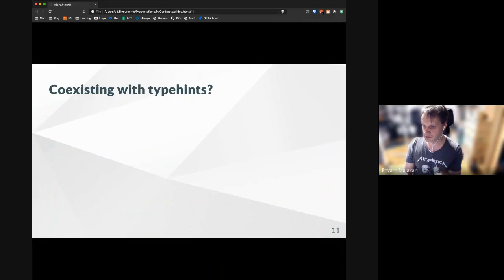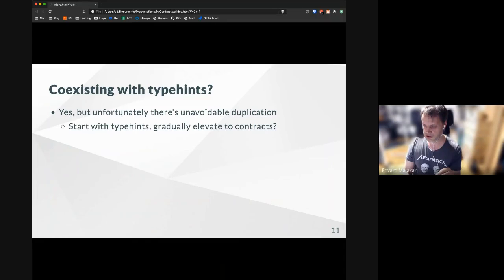I guess that's about examples. So one other question you might have: does this coexist with type hints? But I think I'll go over this because we already kind of discussed this. You can do that. You can use these contracts as type hints, or you can use these in parallel with type hints by having both the decorator there and type hints as you normally do.